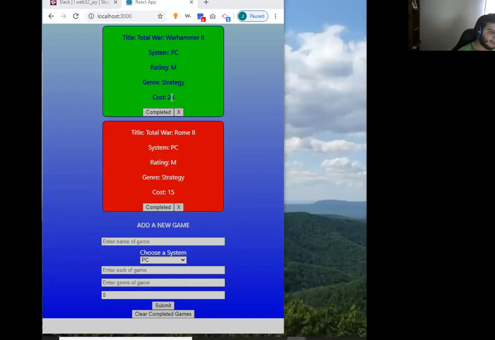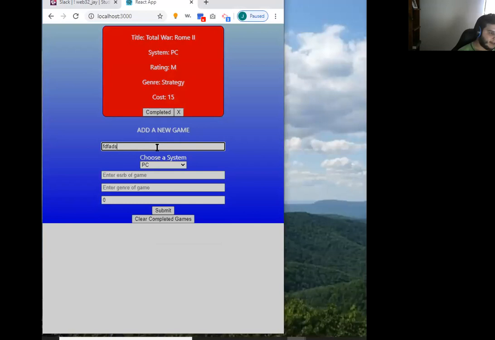As you see here, this toggles. And if you click X, it will delete the one that you actually click on, so that particular game. And of course, we've got some forms that you fill out. We've got a drop down here that works. All this stuff fills out.